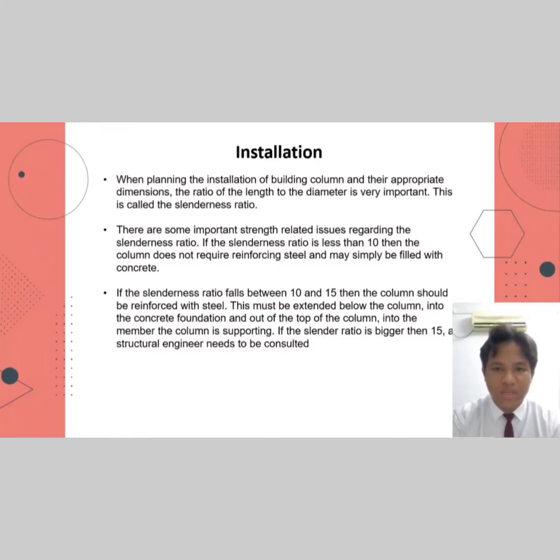This must be extended below the column into the concrete foundation and out of the top of the column into the member the column is supporting. If the slenderness ratio is bigger than 15, a structural engineer needs to be consulted.